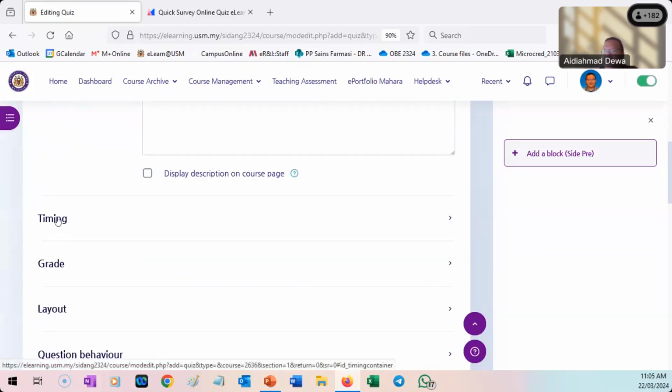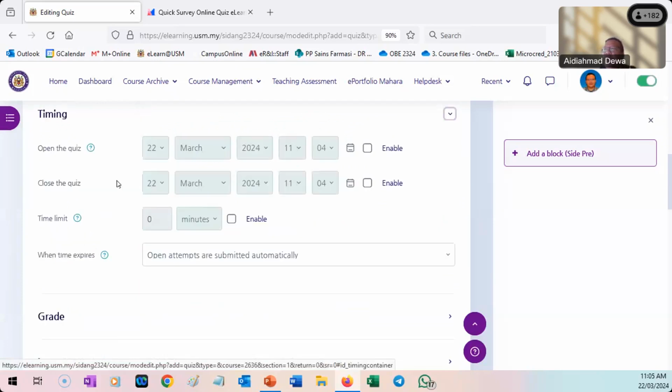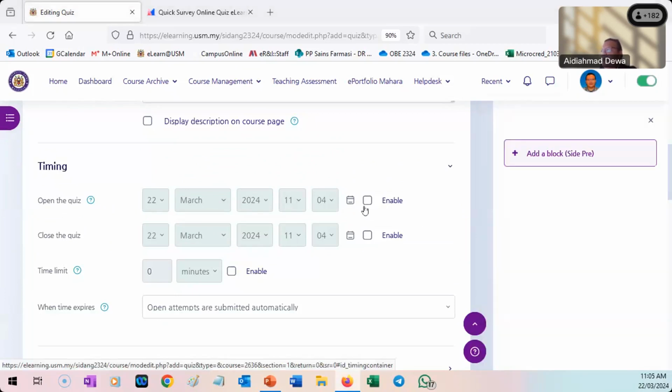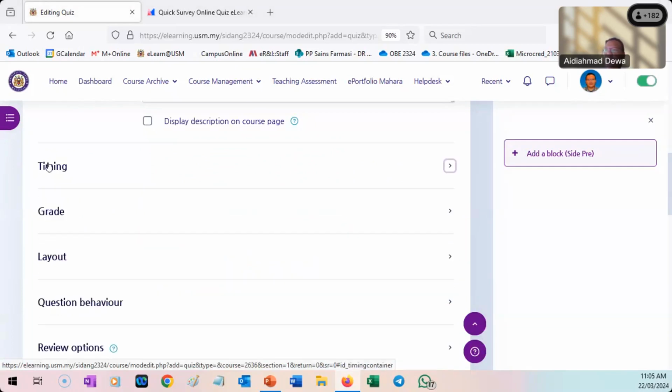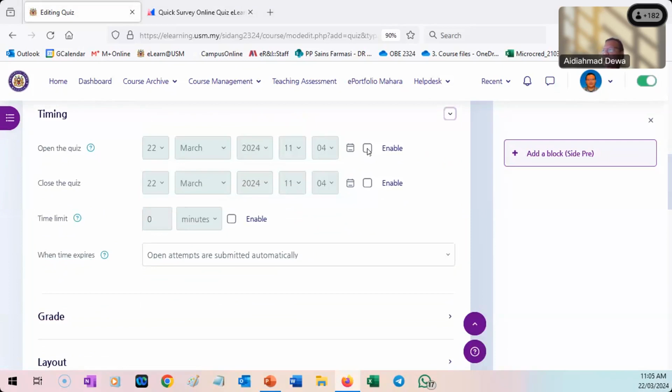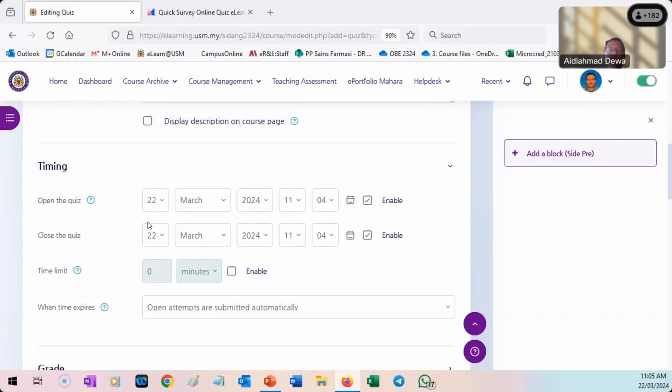Then you go into the timing. When is the quiz? Let's say we give it next Monday, 25th, right? So if you notice here, it's gray, meaning that you cannot edit it. So how to edit the timing? First you check this enable, and also you check this one. Now it's no more grayish, meaning that you can edit. So you go for the date, 25th March.